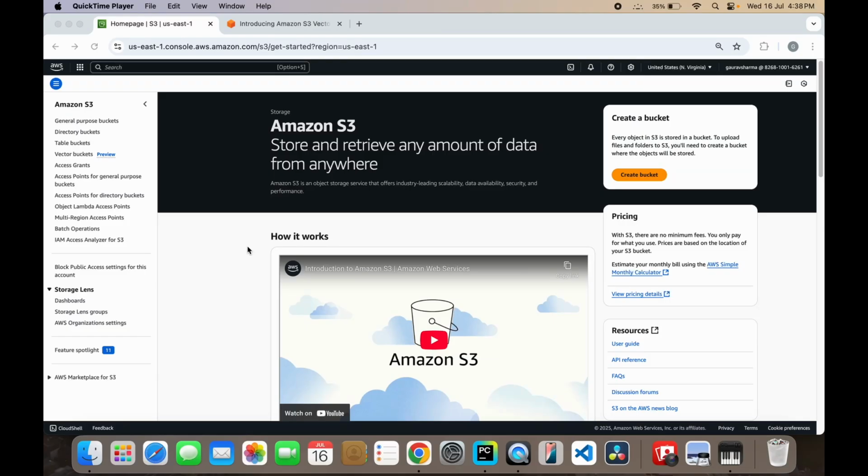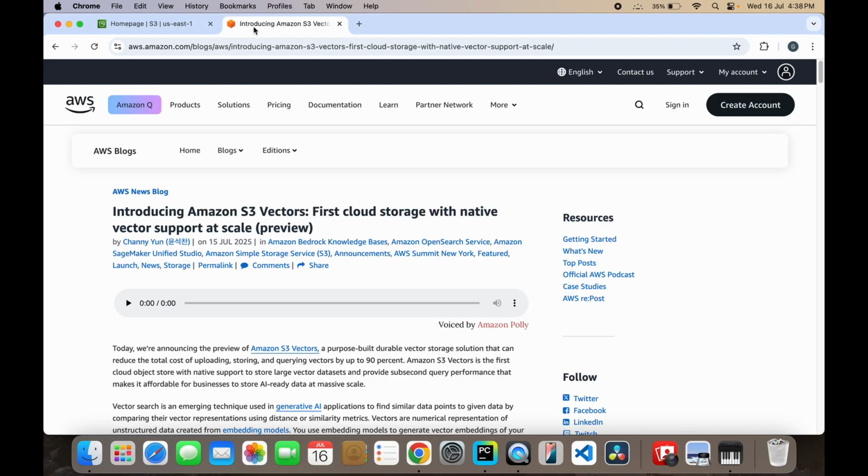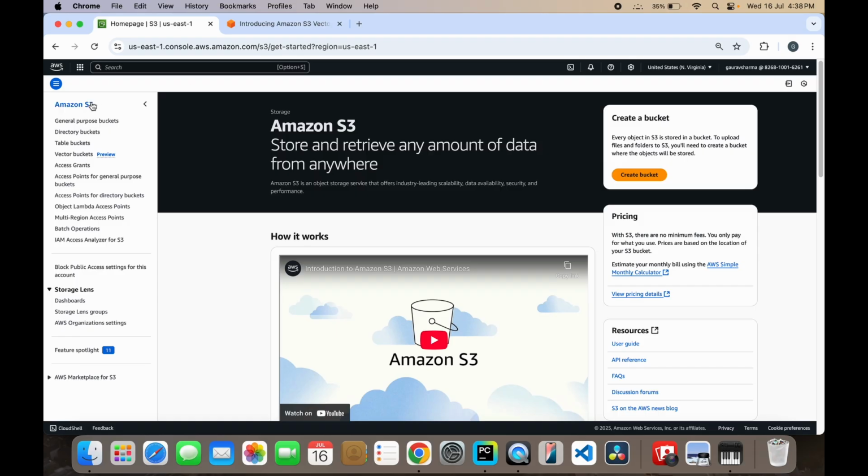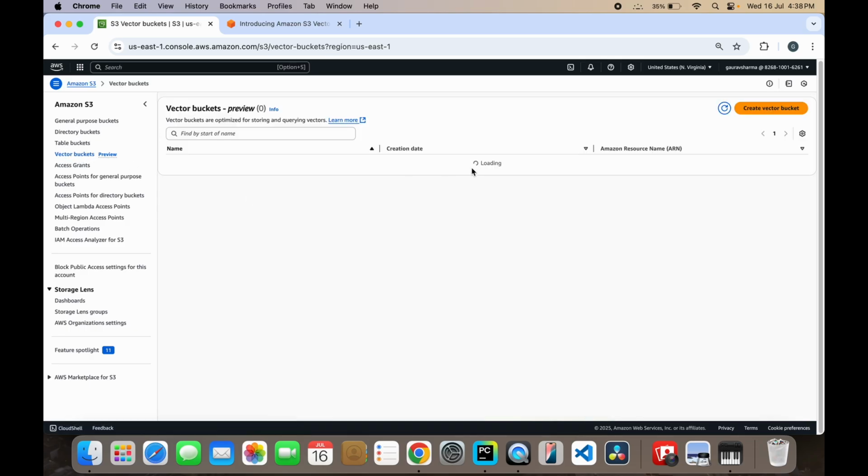Today we are going to see Amazon S3 vector buckets. AWS has just recently launched Amazon S3 vectors. To find the option, we can go to Amazon S3 and then there is an option of vector buckets. Here you can create vector buckets.